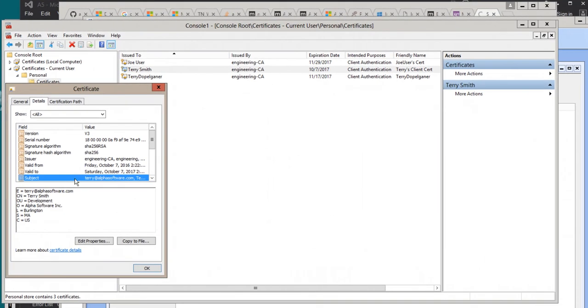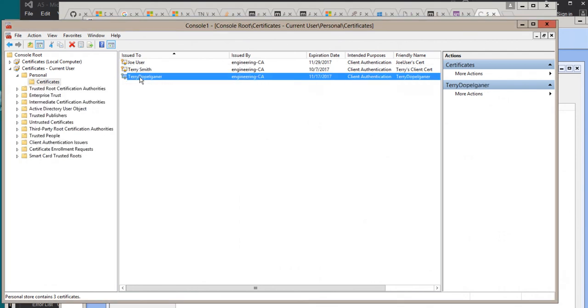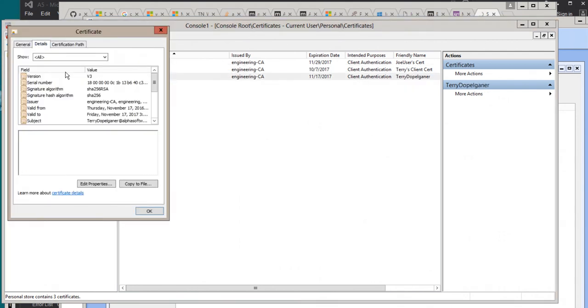As you can see, the certificate has an email address associated with it. This is important because this is how the user will be known in the system. And you can see for Terry Doppelganger, on the subject, it's his email address.